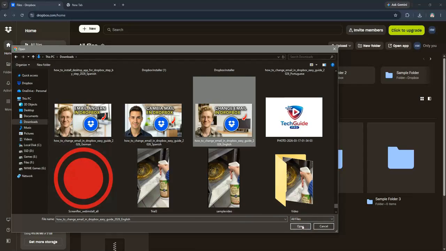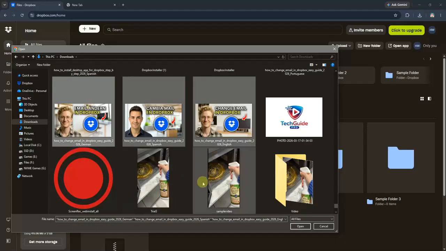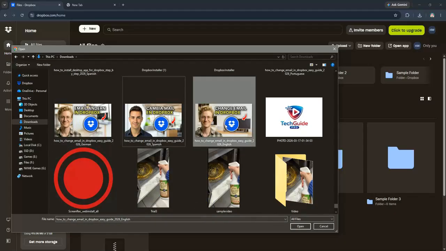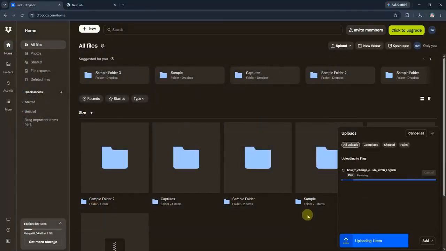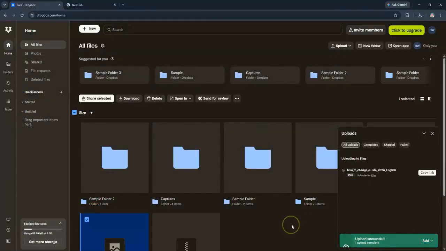You can upload multiple photos at once by holding down the Ctrl key on Windows or the Command key on a Mac while clicking the photos you want to upload. Once you've selected your photos, click Open or Choose, depending on your system. Dropbox will start uploading your photos immediately. You'll see a progress bar indicating the upload status.